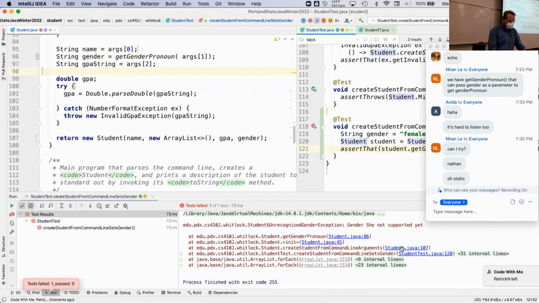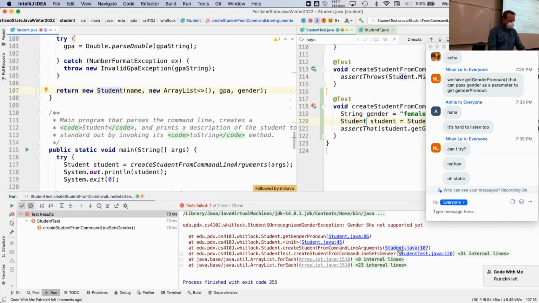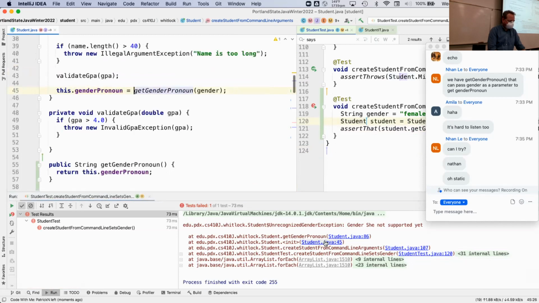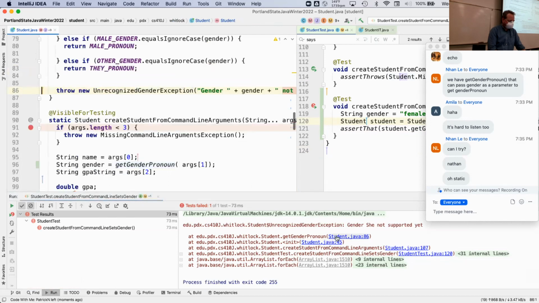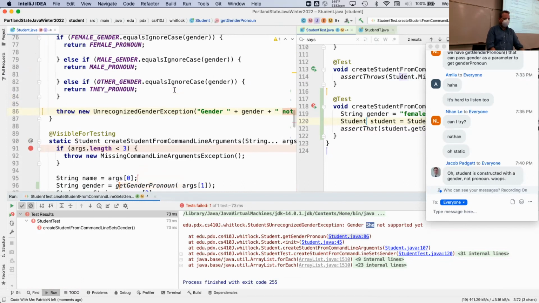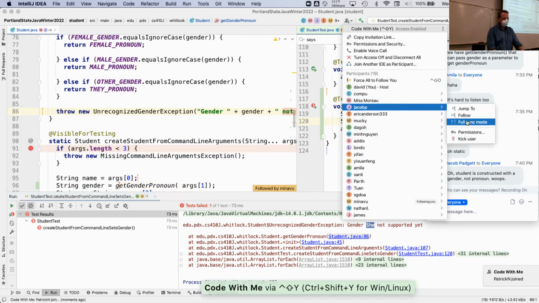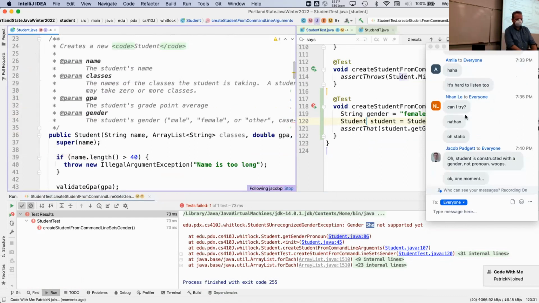So let's see here. Here are my tests. When I call this, I create the new student, and when I call get gender pronoun, it says that she is passing in a pronoun. Oh, Jacob, looks like you might figure something out. I'm going to follow you and see what you can do there. So what are you thinking? Maybe I'll talk out loud.